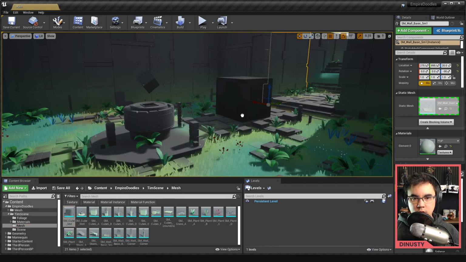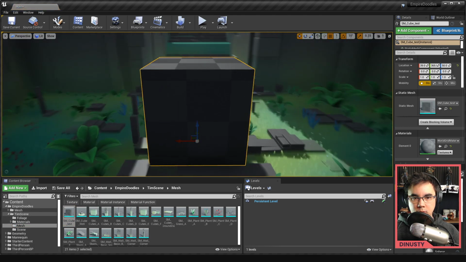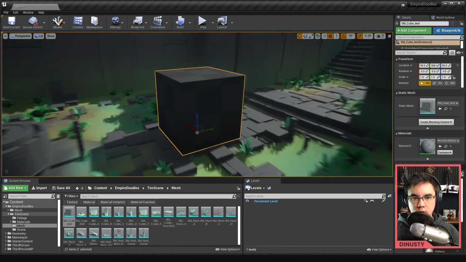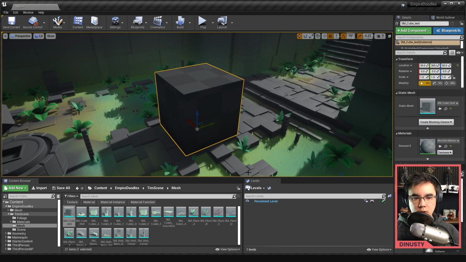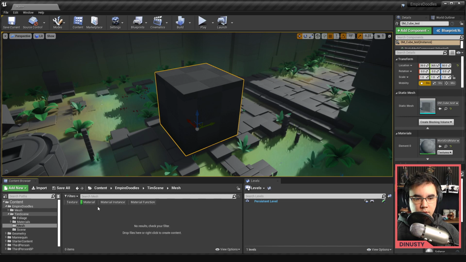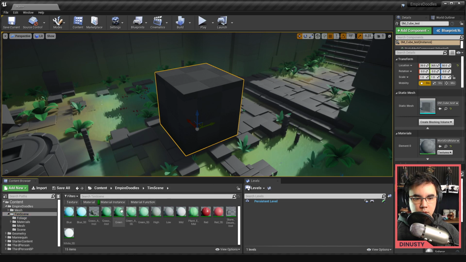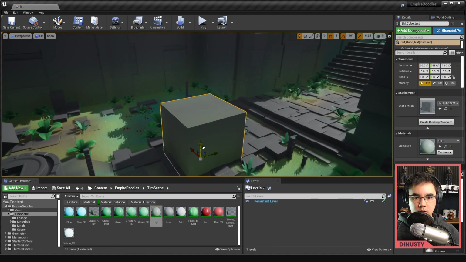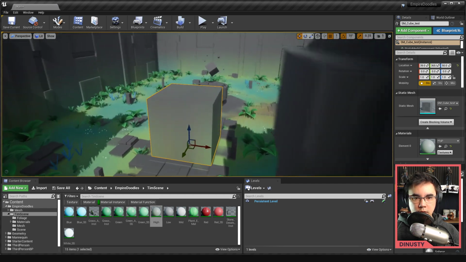It's right here. We can just drag it out. Look at that. There's our cube, right? So that's pretty cool. Let's give it a material really fast here. Material instance, let's do, okay. So now we've got our cool material gradients and whatnot on there.